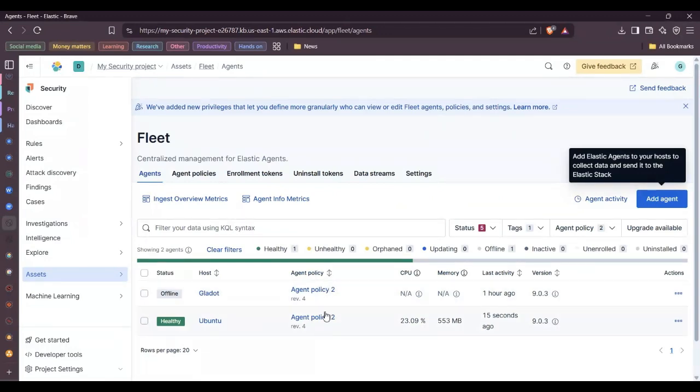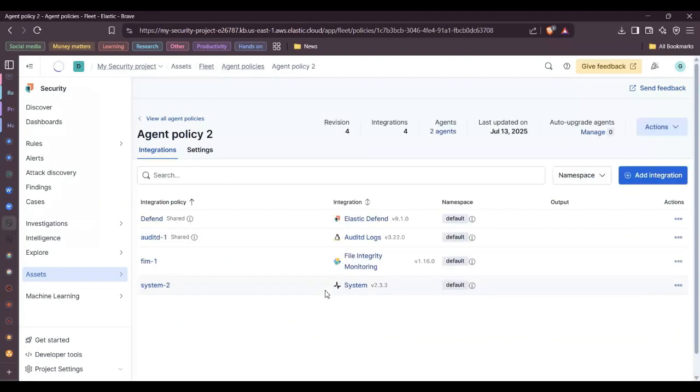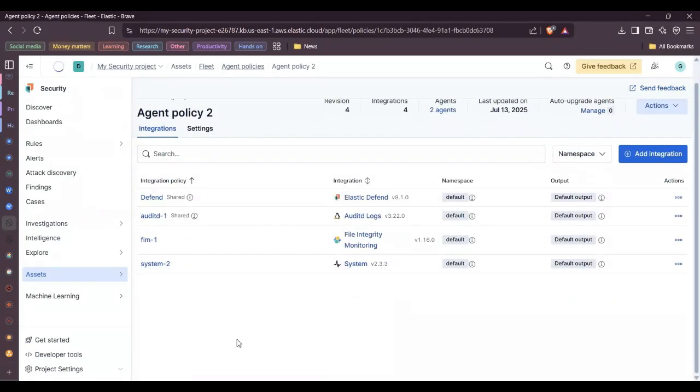So these are the two agents we have in place. And when it comes to agent policies, I said I'll explain what an agent policy is in a bit. Agent policies are basically the integrations I was telling you about. We need different integrations in place to collect different sorts of logs. So we have different integrations, like Defend integration, Auditd integration, and file integrity monitoring.